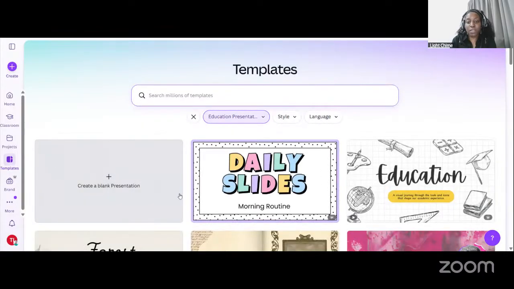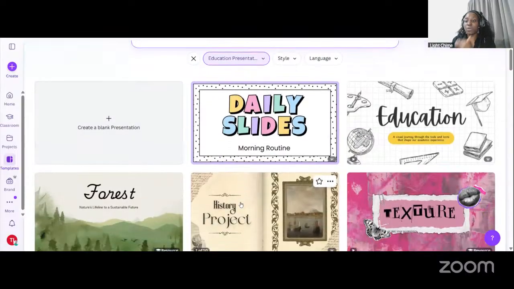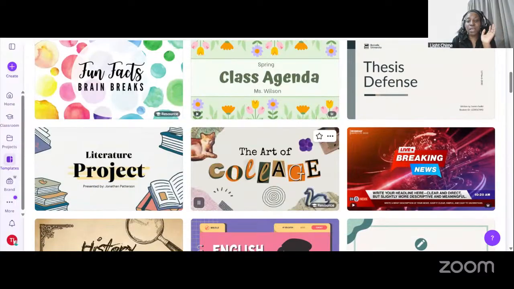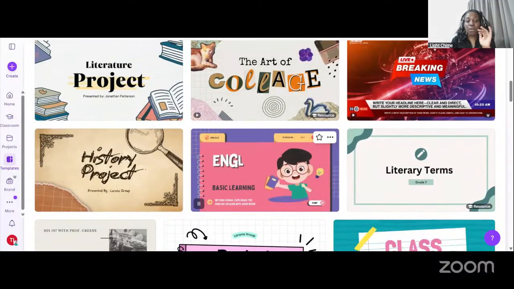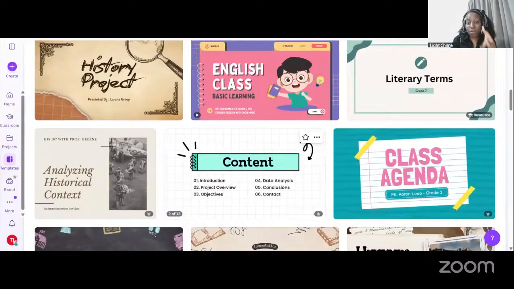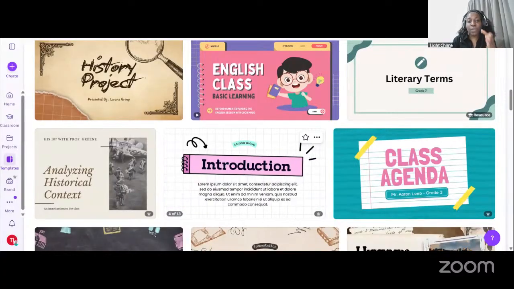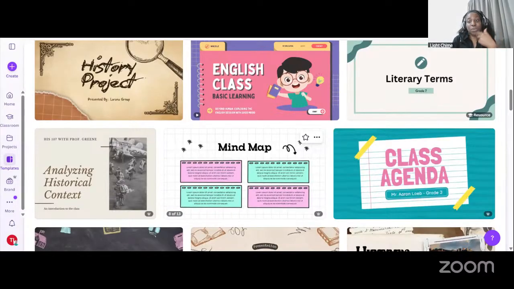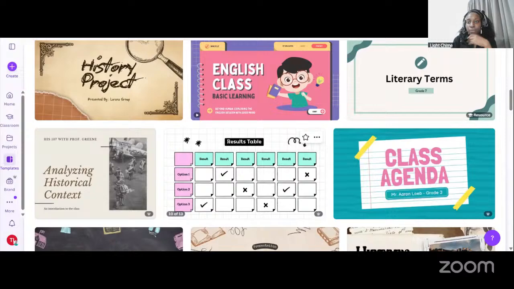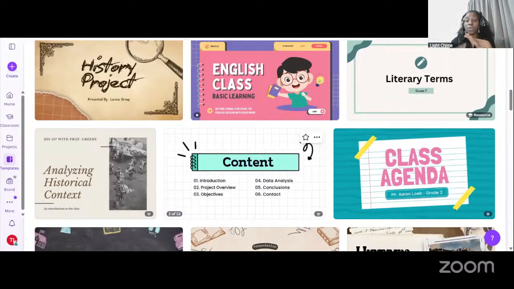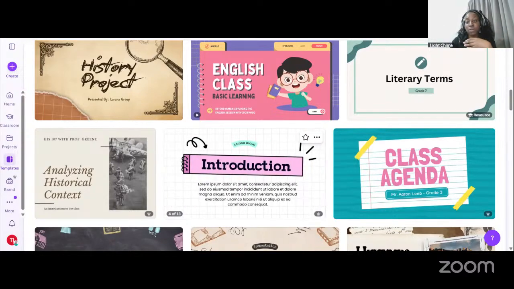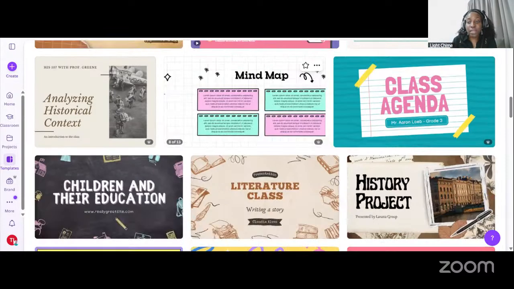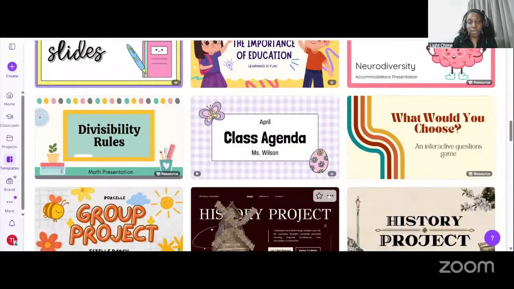At this point, you're seeing different slides ranging from the morning routine to fun facts to class agendas to literary terms to also subject-specific content. So a lot of educators who are also Canva creators create these presentations to suit a different range of subjects from English to math, science, and etc. So these are things that you can really try out.